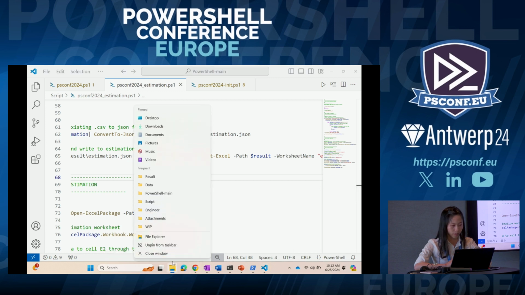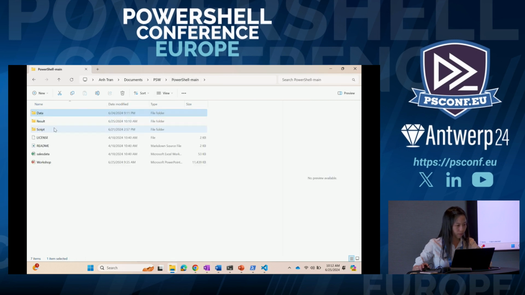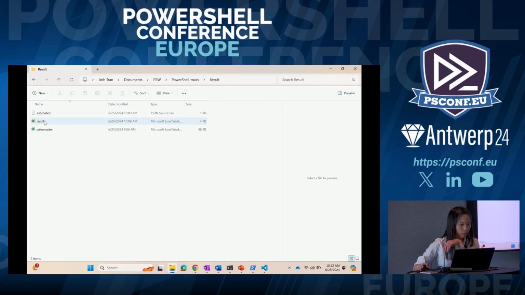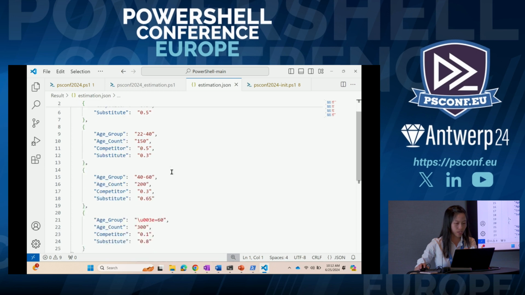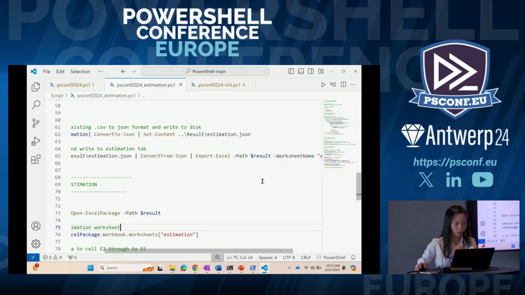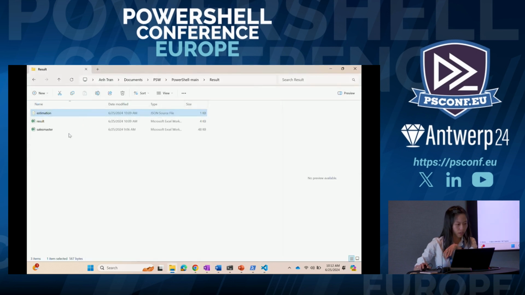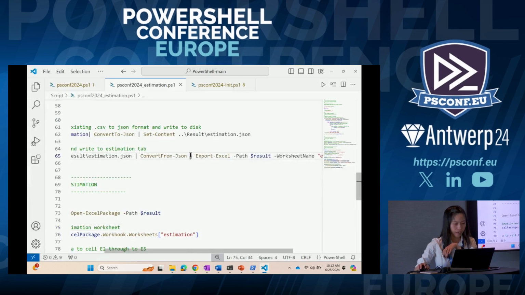And if I open the data, this is the estimation raw file that I just opened some minutes back, and the result here is the JSON, where after running the code, the JSON is exported into this format. So very readable for the technical person. In the meantime, it also exports to the result file that I also just showed you. And here is the main part.